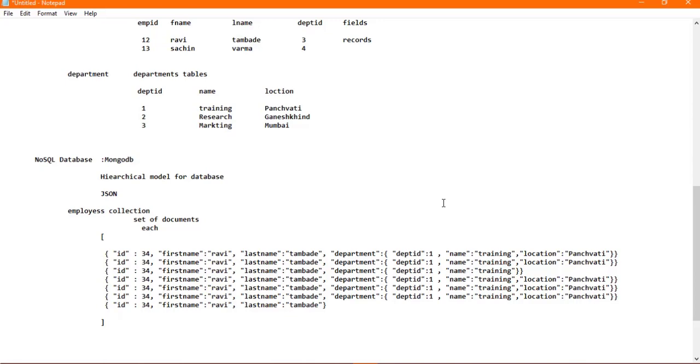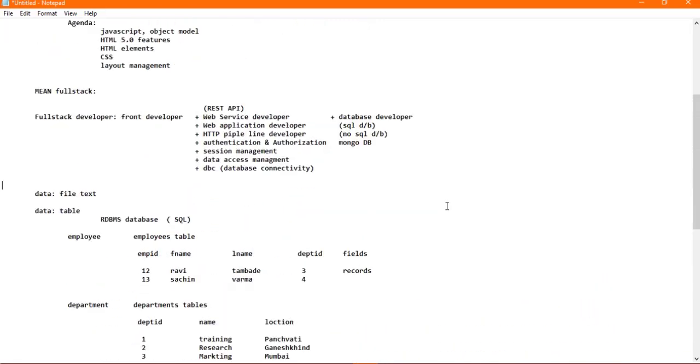I'll be sharing this file. Don't worry. Where are we right now? We are about to touch this part. We already started touching this part.